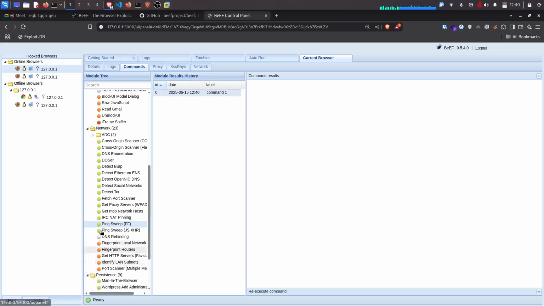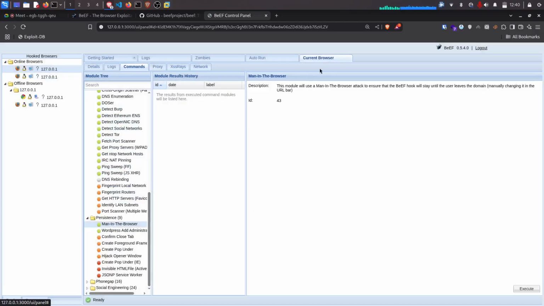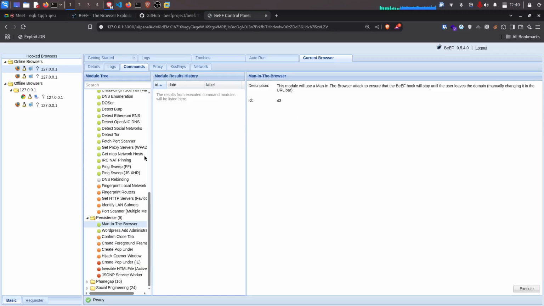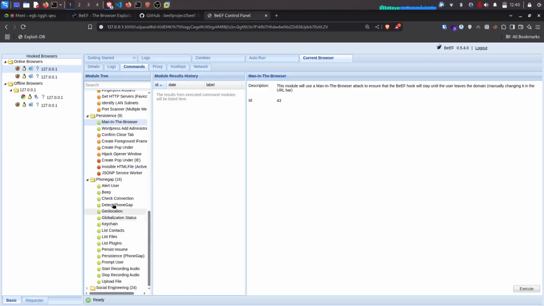And there are some persistent techniques, so you can just make it persistent. So if someone closes this tab, for example, then also you can get this shell or this connection here. You can also hook the browsers. Phone gap, alert. Look, there's something for geolocation. If you want to find the victim's geolocation, you can also execute this.